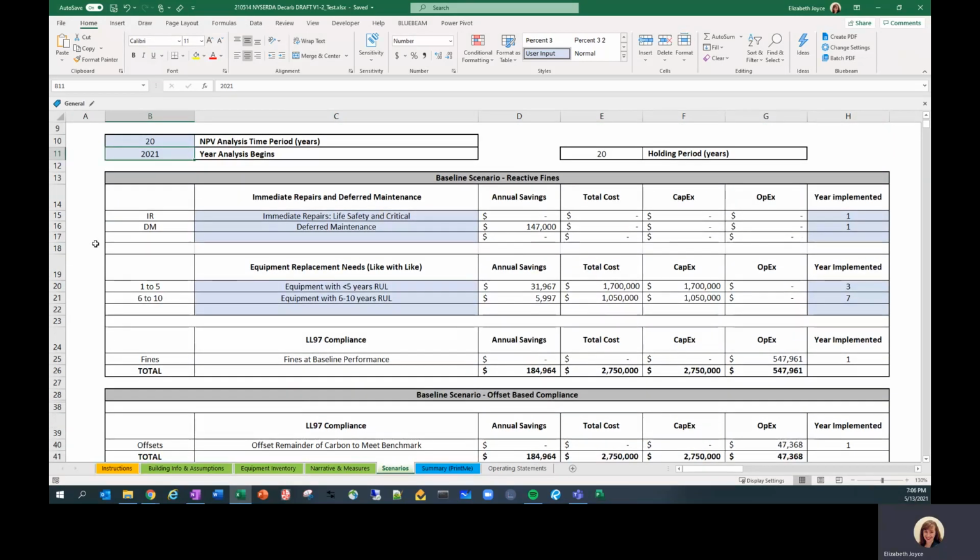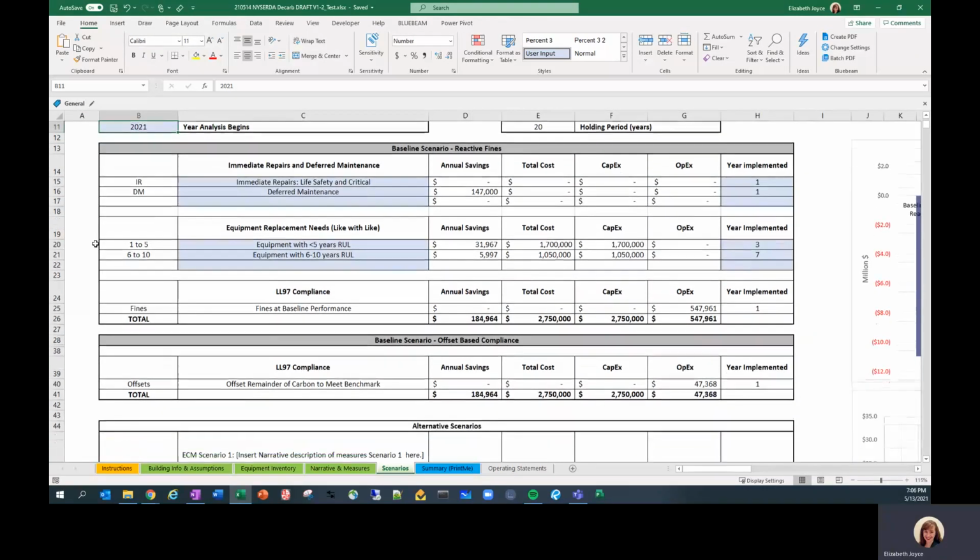As mentioned previously, the tool automatically creates two baseline scenarios. These represent your building's current operation carried forward into the future, with the only activities being standard maintenance, as well as replacement of current equipment like for like, with minimally efficient similar equipment at the end of its useful life. There are two baseline scenarios, one which corresponds to a reactive fines approach to compliance with Local Law 97, and one which corresponds to compliance with Local Law 97 through purchasing offsets.